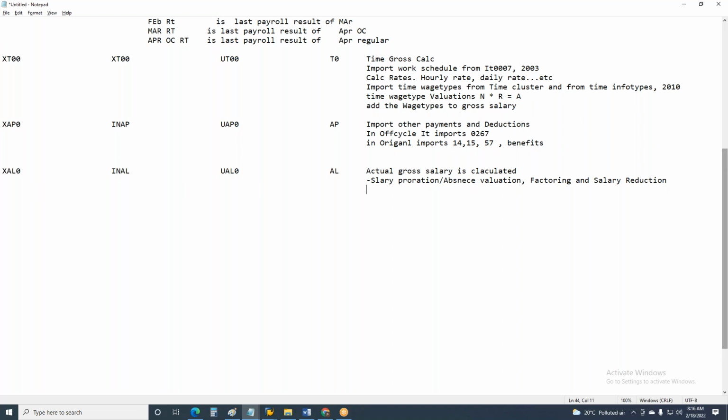So generally when an employee joins in the mid-month, we don't pay full salary, right? We pay eligible salary. Yes or no? When an employee takes unpaid leave, again the salary is reduced. When an employee leaves in the middle of the month, again the salary is reduced. So that's what the topic is here. Calculating the actual salary is also called salary proration, factoring and salary reductions. This is where the actual eligible salary is calculated.